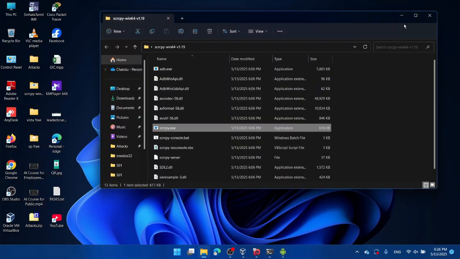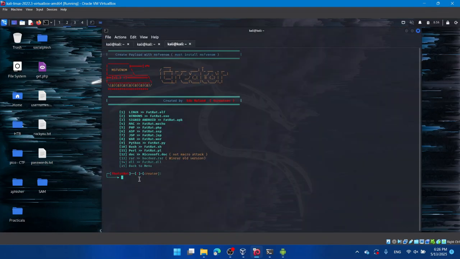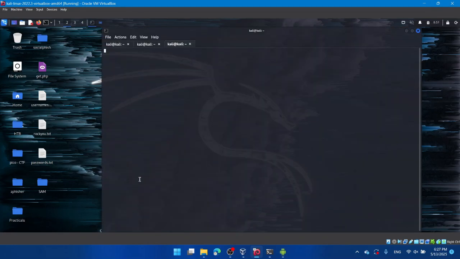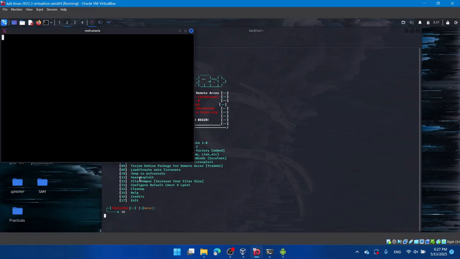And now we have to create our listener from Linux, right? So I'm going to the Kali again. I'm going to my terminal, and here I'm going back to the Fat Rat menu. The option will be 10, which says jump to MSF console. We need to configure a listener within the MSF console. So it is loading.